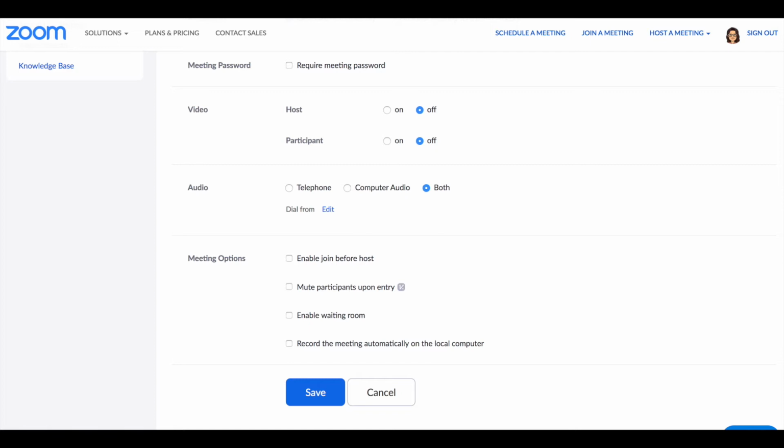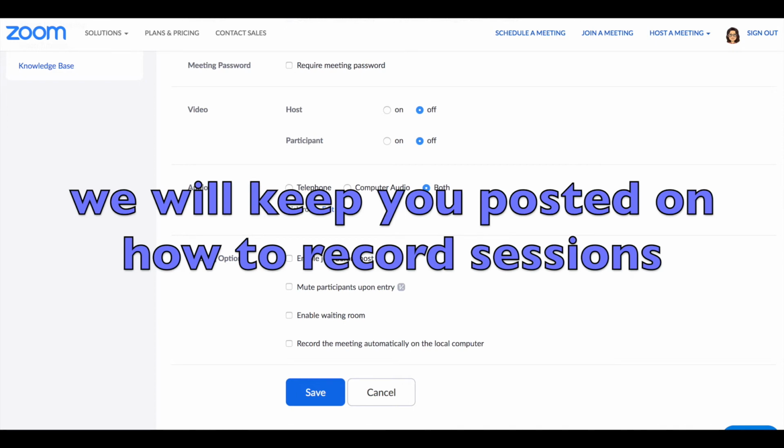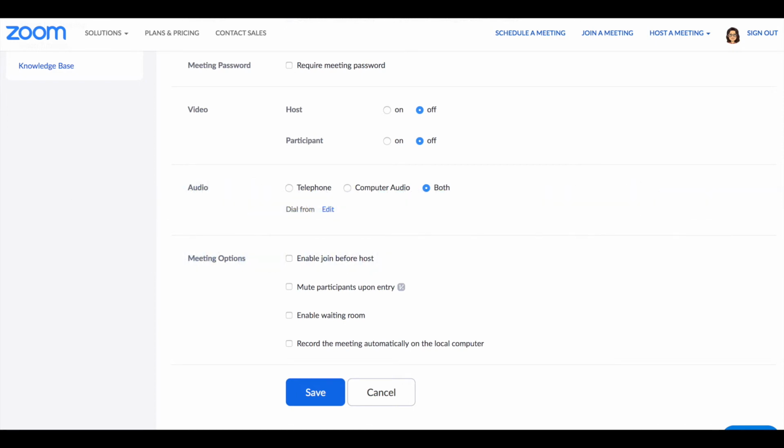If you want to record the meeting automatically, you can. So that's an option that you can check, and we're really not sure about memory size yet, so that's kind of optional, whether we want to get going with that or not at the start.